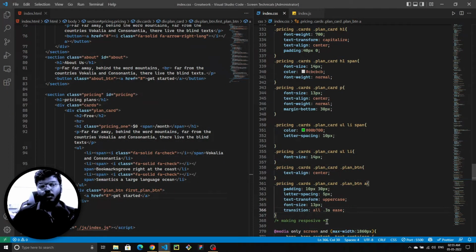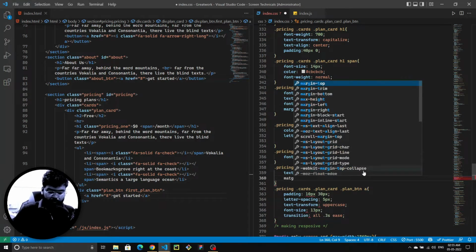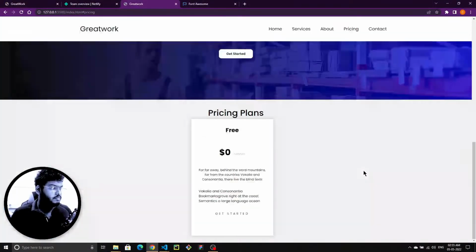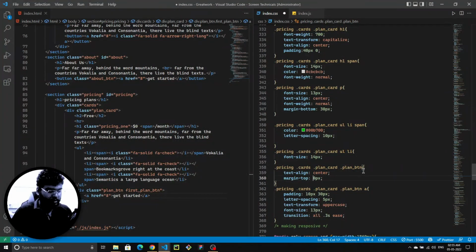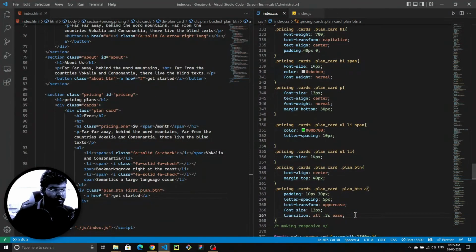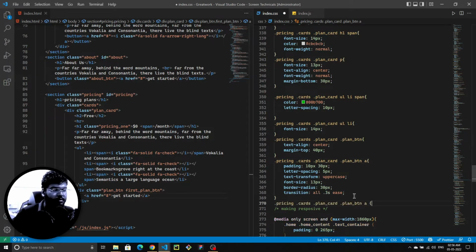Right? Now I want some margin top, 30 pixels. I will increase this to 40 pixels, just like this. I'm going to give it a border radius of 30 pixels. Right, save this. Now I'll be using this class, so copy this much, paste it.